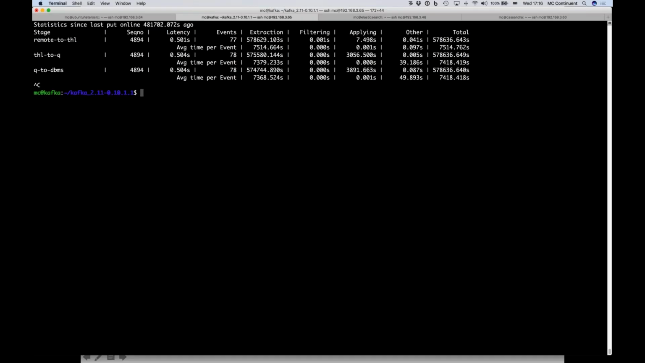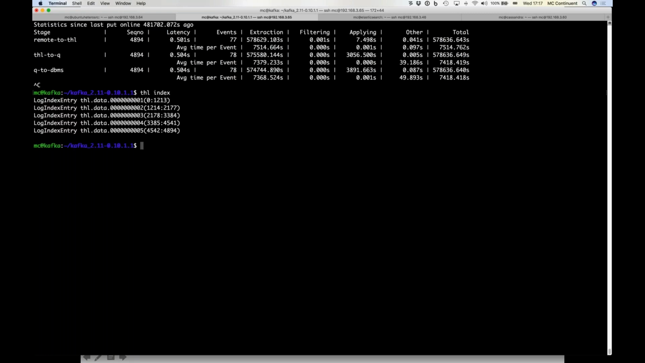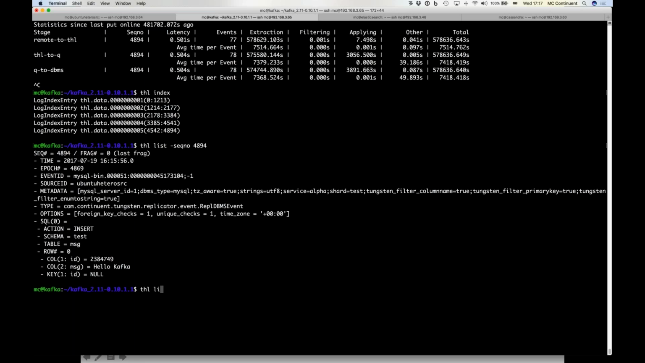So one final change that we made is some changes to THL. We've always had the THL list command, which will show us the individual THL. What you would traditionally have done, if you wanted to look at the last transaction in there, is go in and do THL index, and then say, okay, the last sequence is 4894. So let's have a look at 4894. Is that a particularly long transaction?